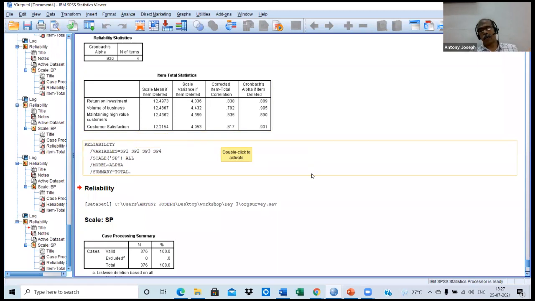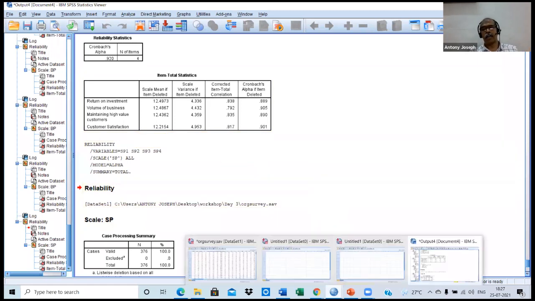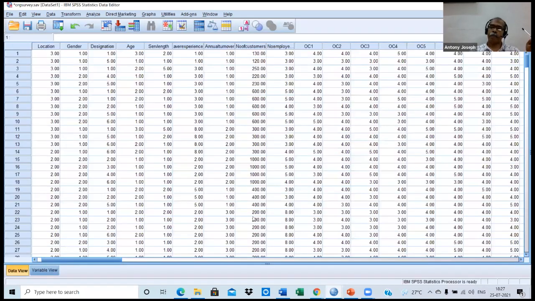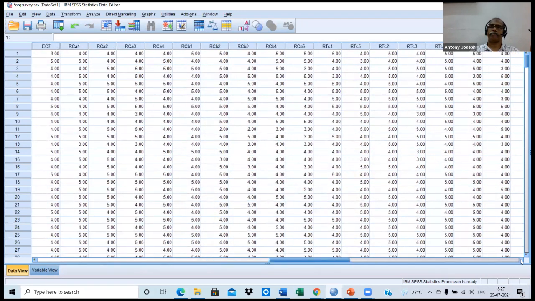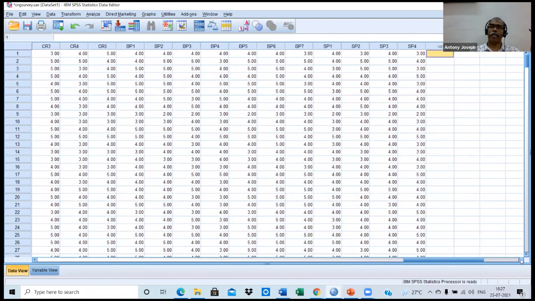Okay. Now we have to see another thing. We have completed the assessment of reliability of an instrument. Now we can move on to the computation of the variables related to scales. You look at the data set.